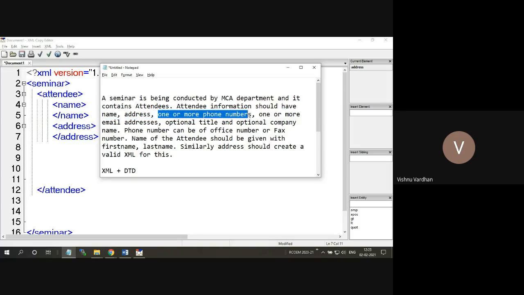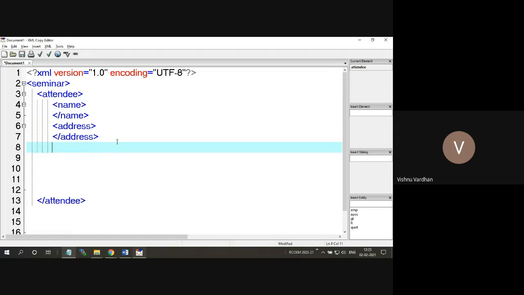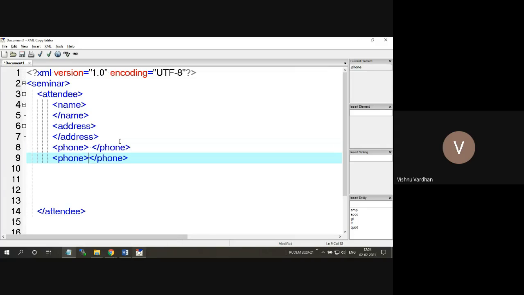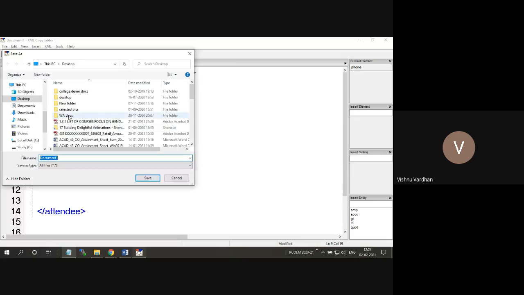Then one or more phone numbers. That means phone numbers can come multiple times. So I will take phone, then again one more phone. I am taking it this way only for your understanding. And I will save this XML as seminar.xml. This is the name I want to give for this XML information.